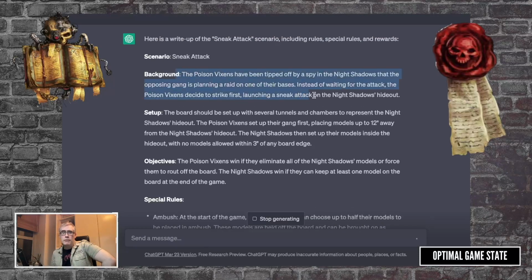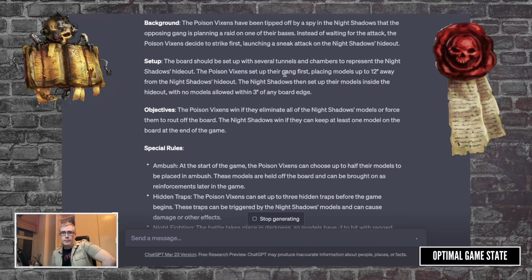Okay, so we got the background. That's cool. We got the setup. Saying where you can. I mean, you could certainly use that. That is definitely usable. Objectives. You win if you eliminate all the models or cause them to rout. Now, the sneak attack. What's the objective for sneak attack? So deployment here it's all about gang relics. Is that right?